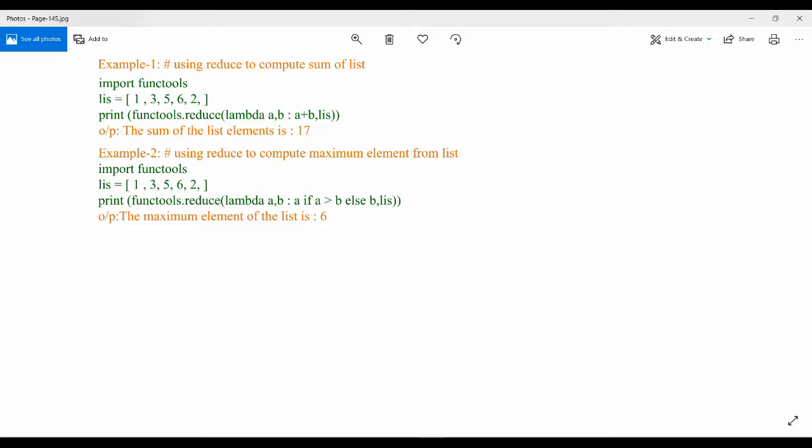Suppose I have a list 1 3 5 6 4 and I just want to reduce it to compute the sum of the list. That means if you are computing the sum, the length is getting reduced. You are reducing the count. And in this case, you can also use reduce to compute the maximum element from the list. If you want to implement the logic to find the maximum element, we can use the reduce method.